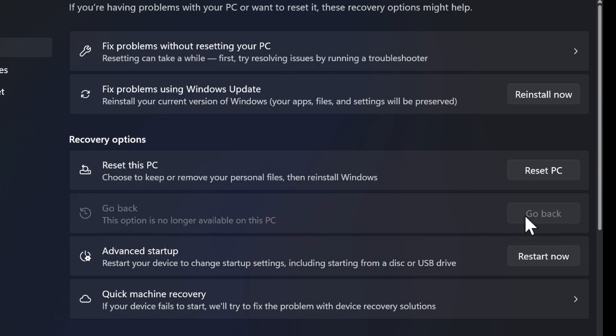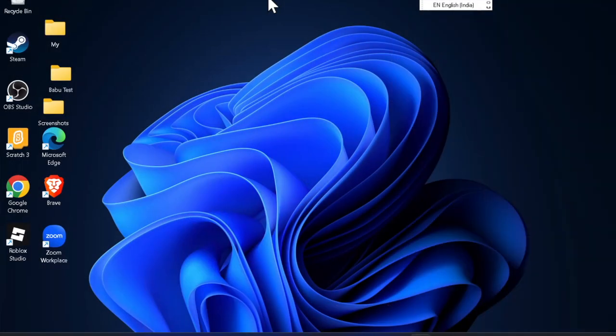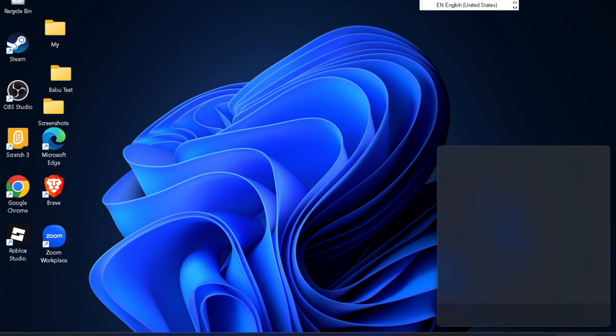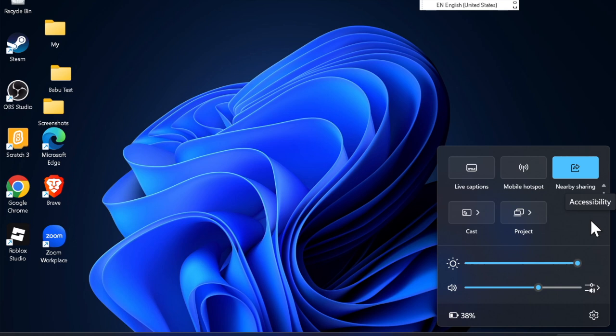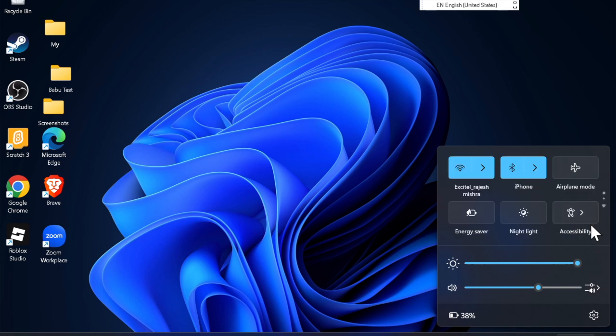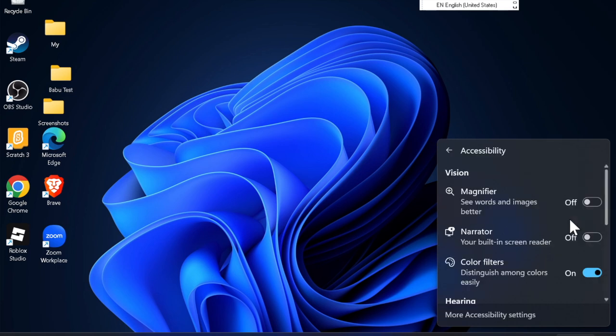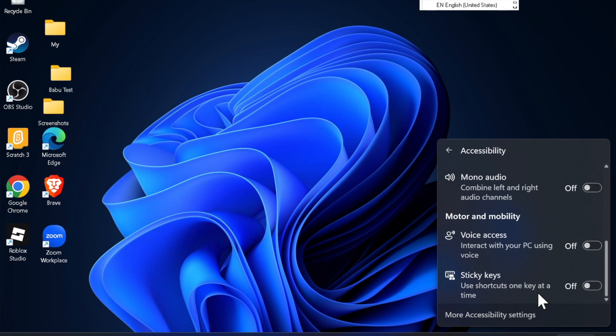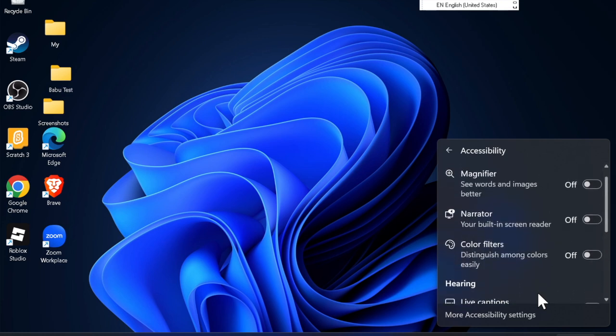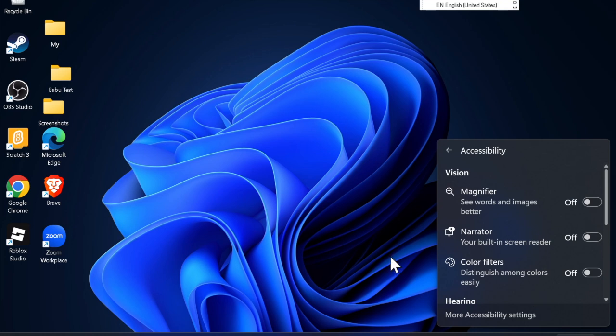Then choose a reason for uninstalling, and follow the steps to restore the previous version of Windows. Once again, I would like to reiterate that this option is only available for a limited time after the update is installed. If too much time has already passed, the Go Back option might be grayed out or won't show up at all. Once the rollback is complete, your PC will restart and return to the previous version of Windows without deleting your personal files. However, it's a good idea to back up your important data before proceeding, just to be safe.